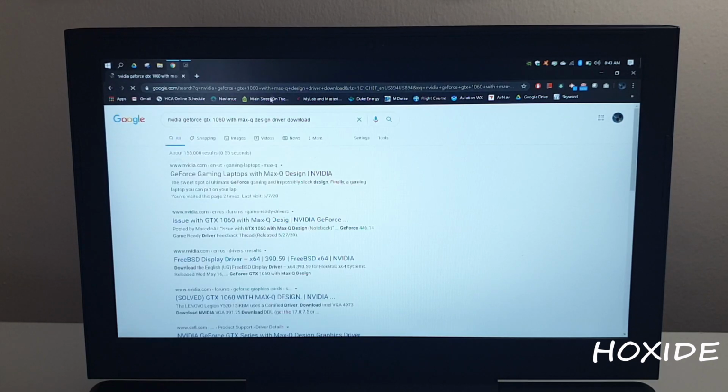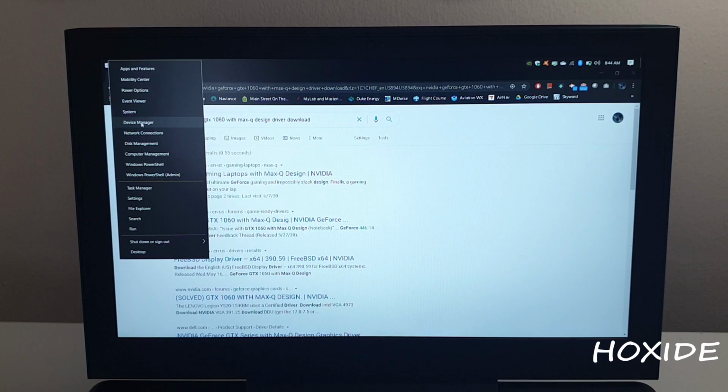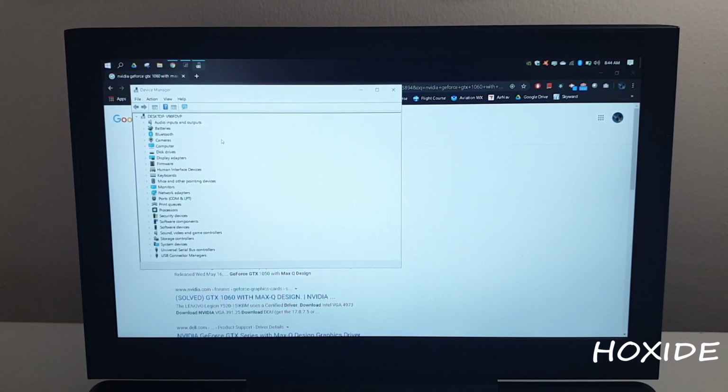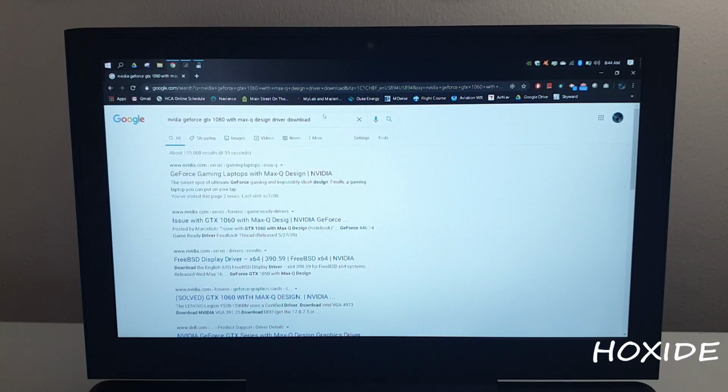So if you want to find out your graphics card, you can go to the Windows icon right here, right click on it, and then go down to device manager, click on it. So it's gonna open up your drivers. So go to the display adapters right here, and then here it is. This is your graphics card. So I have the nVidia GeForce GTX 1060 with Max-Q design. So that would be my driver. So I need to find that online and download it.